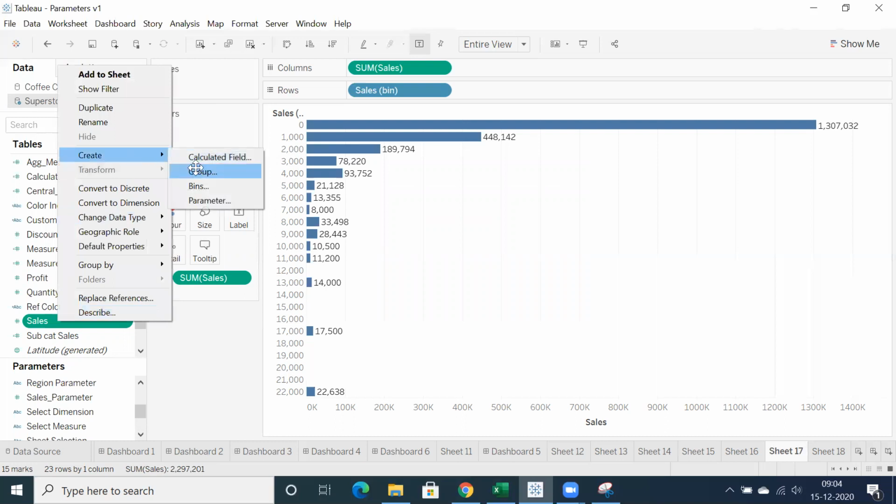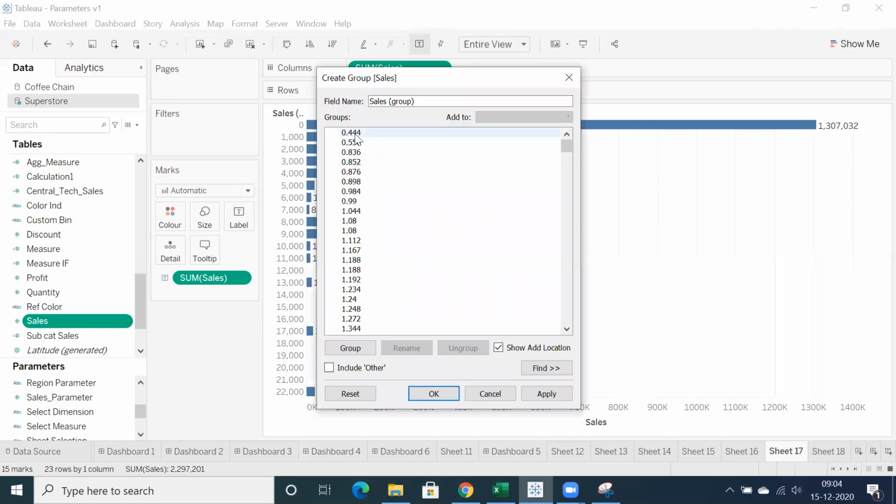Create a group. I'm going to create a group so it will showcase the individual sales that happened across the lowest level. You can see 0.444. So it's rounding up to 0. That is the reason you can see 0. 0.5 will showcase 1, but you have 0.